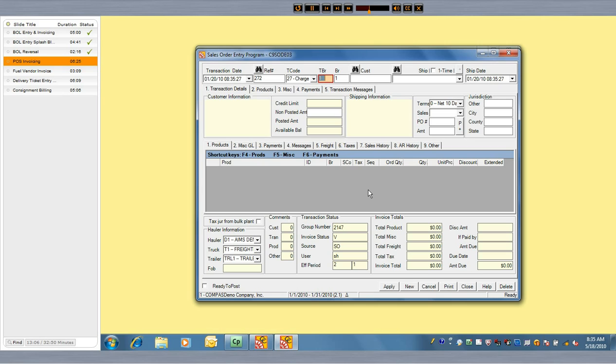This captures which branch's inventory the transaction actually affects. You can have a customer set up as a branch one customer, for example, meaning that their accounts receivable and sales history is kept under branch one, but occasionally you sell them product out of a bulk plant other than branch one.